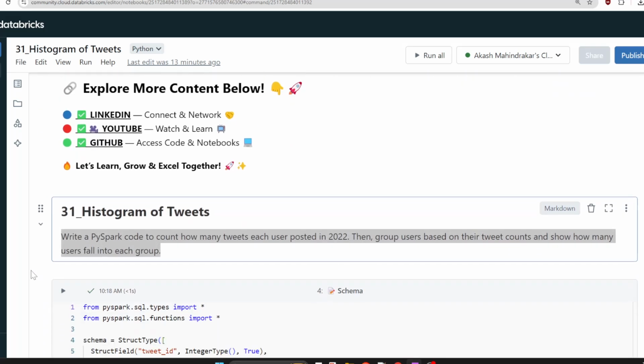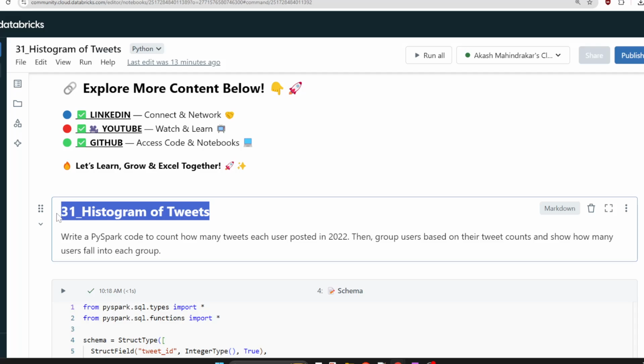So, till now, I have covered the basics. From now, I am going to start with the question set which has been asked in interviews. So, this is one of the questions which has been asked in interviews, which is nothing but histogram of tweets.